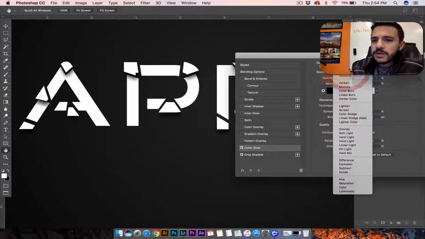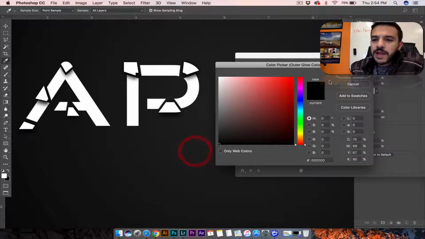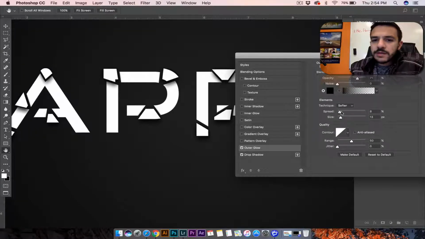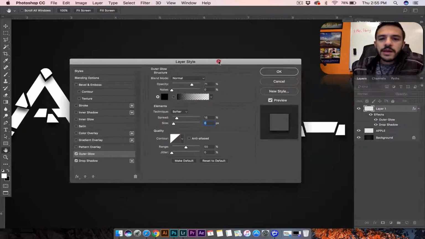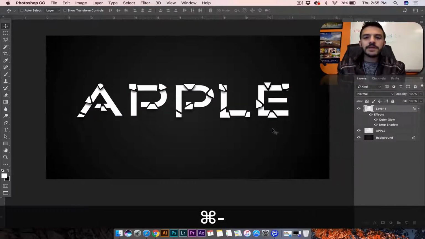For the outer glow, make sure your blend mode is set to normal, your opacity is set to around 70%, and make sure you set it to black. Then from there, you can set this accordingly to however you want. You'll start seeing a glow there. I don't want too much, just a little. That looks pretty good to me, and I'll press OK. So there we go. Now we have this.